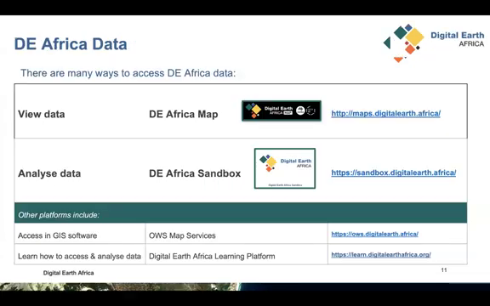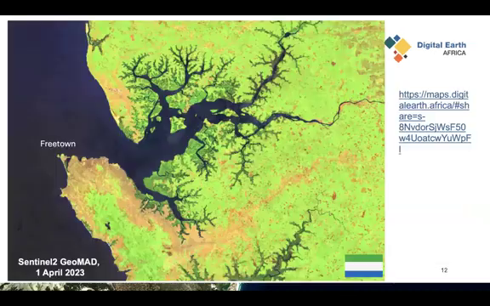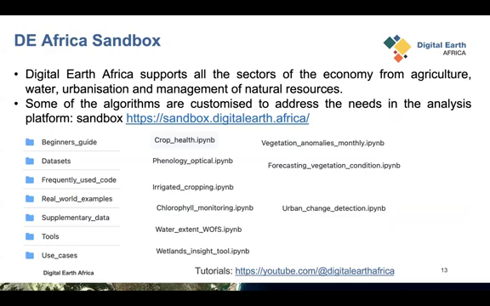For access to Digital Earth Africa, we have the Digital Earth Africa Map and the Sandbox, where most of the work is done using pre-run Jupyter notebooks. You can also access the platform in your GIS software like QGIS and Esri, and we also have free online resources on the learning platform, self-paced. For example, you can see an image of Freetown from Sentinel-2, a 4-color composite. The Sandbox also has different notebooks in different folders.